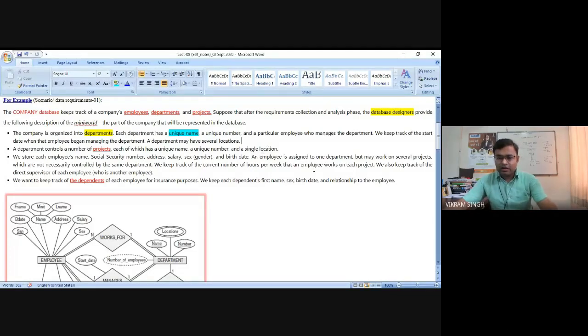So this department name will be unique and it will have some meaning. Similarly, it will have a department number, which is again unique. So let me color it. Okay. Now after that, each department has a unique name, unique number, and a particular employee who manages the department. So these three are the obvious attributes of the department entity.